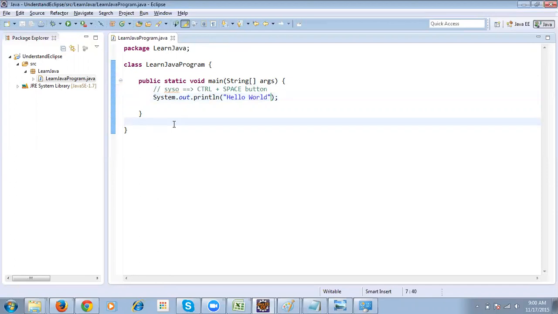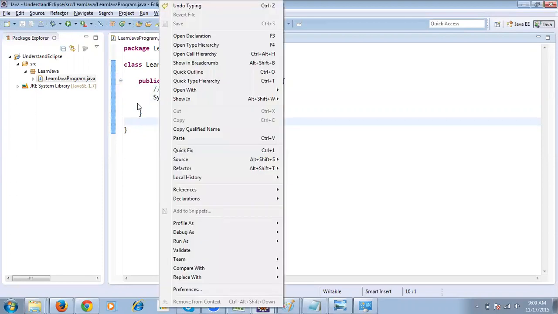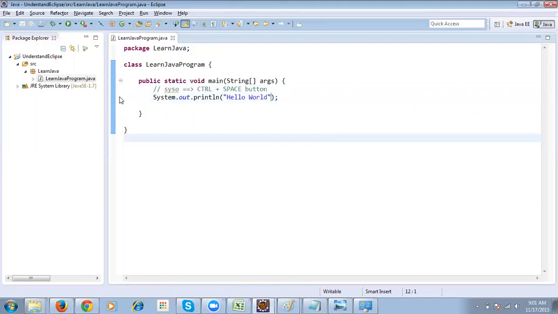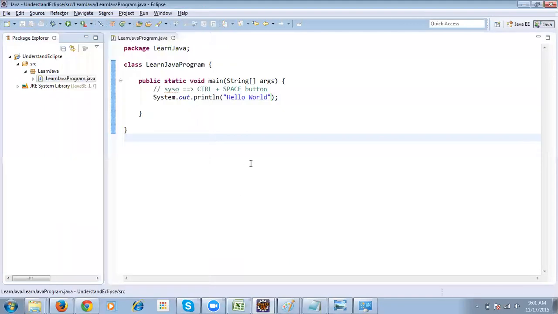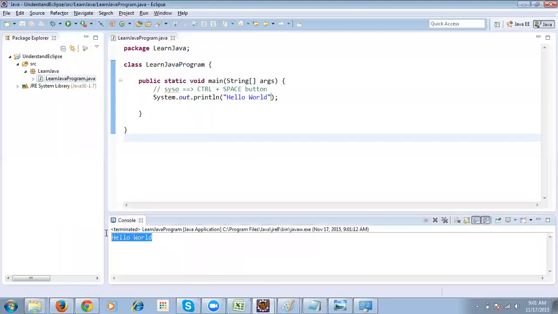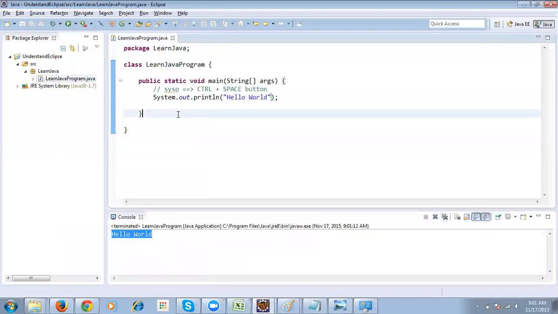Now I want to execute it. I need to right click on the file, then Run As Java Application. Otherwise I can also run it over there, right click, Run As Java Application. Because it's a Java program, it's a Java application. See, it prints hello world. So this is a normal program level of execution.